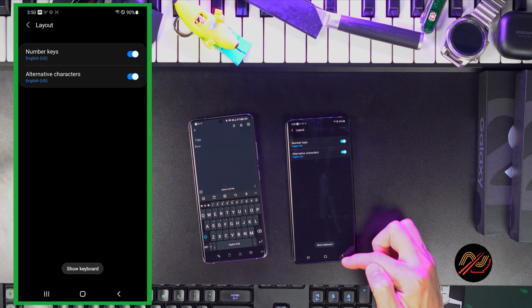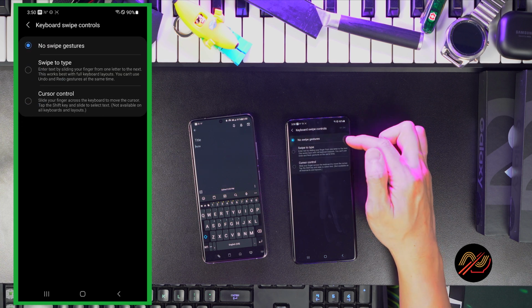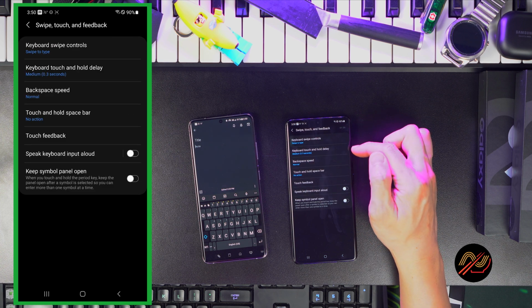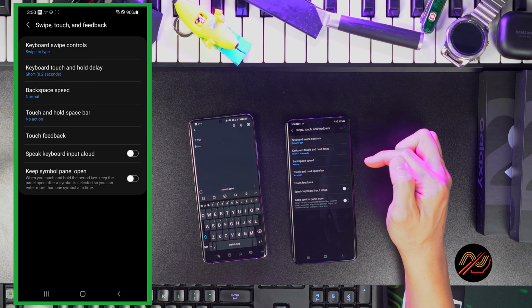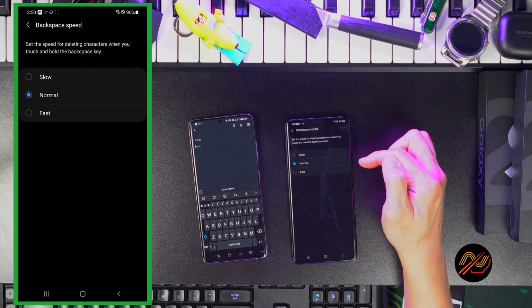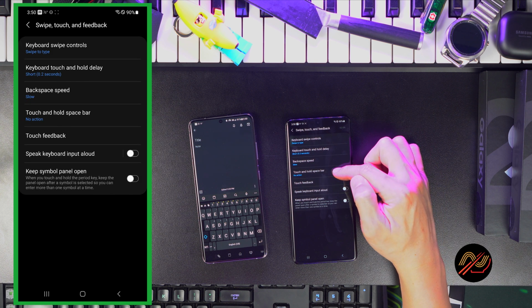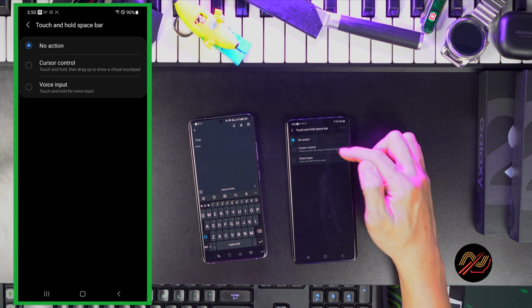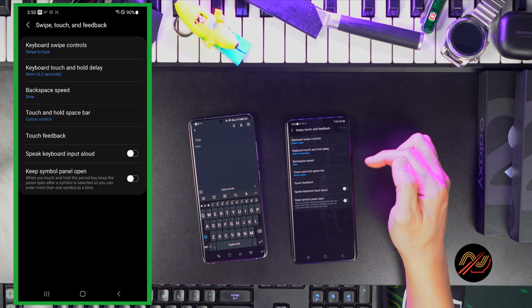Next, go back to swipe, touch, and feedback near the bottom. Under swipe controls, you can choose swipe to type. For keyboard touch and hold delay, I find that short 200 milliseconds is perfect. For backspace speed, I highly recommend setting it to slow so that you don't backspace all your words when typing. For touch and hold spacebar, I recommend cursor control to move the cursor around when editing.